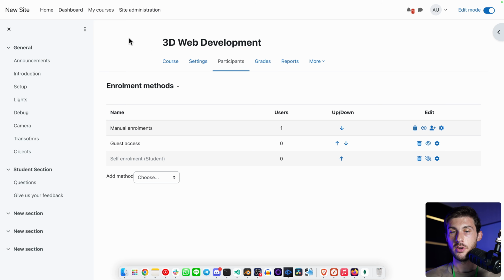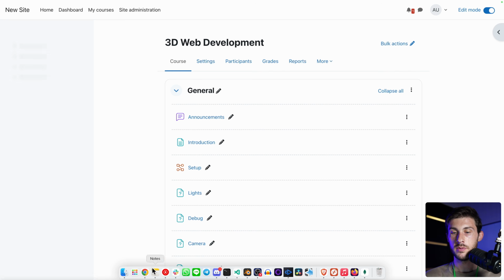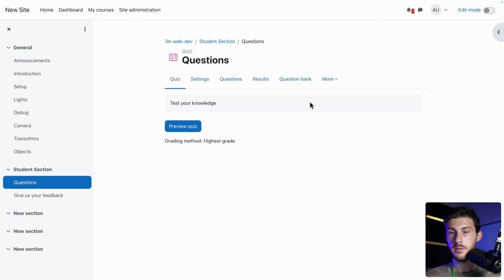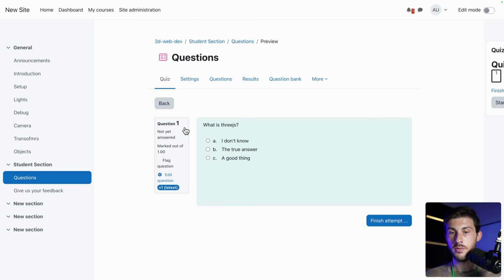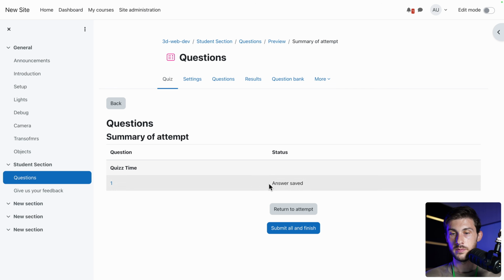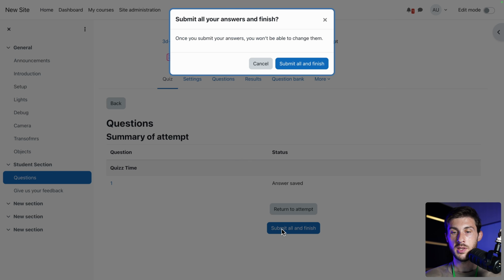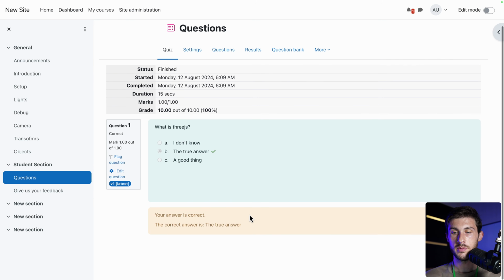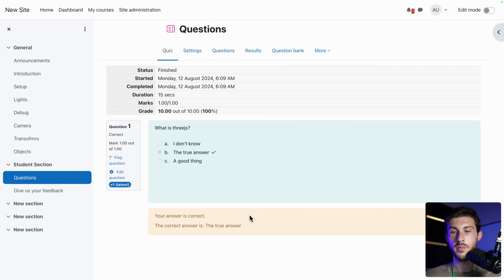Instead of creating a new account, let's go to our course, open it directly in preview mode. We can disable edit mode, open to preview the quiz. We have the answer here. What is 3JS? We choose the true answer, finish attempt, submit all and finish. And now we have our grade. Of course, we should put more questions to make it interesting.